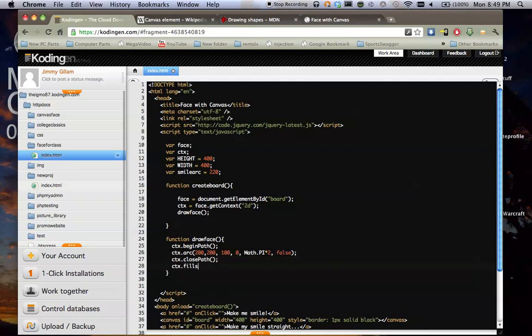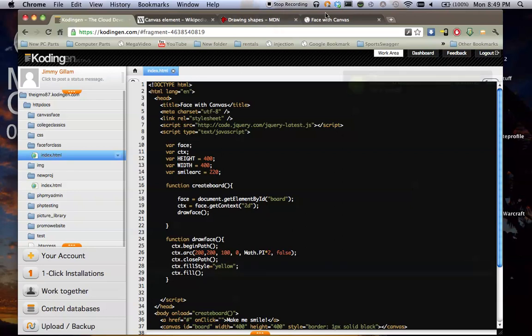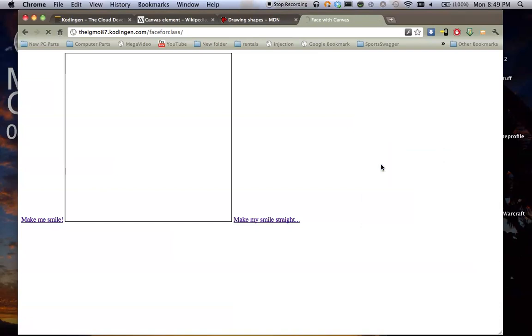And this won't actually show up on our canvas board until we tell it to. To do that, you can either use the fill method or a stroke method, which I will show you later. This fill method, we've set it to fill yellow, and let's check it out, see what we have. And there we go. We have a round yellow circle in the middle of our canvas board.